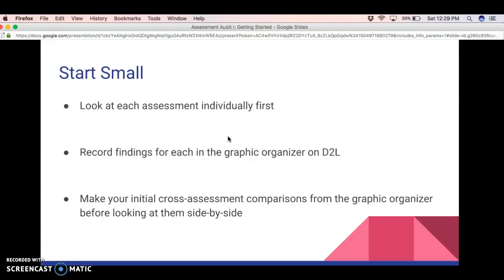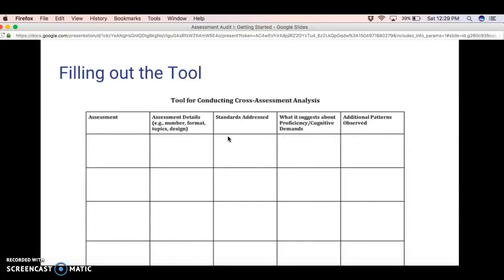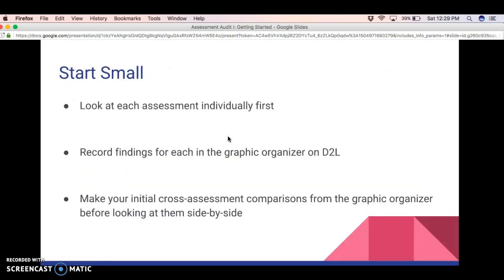So here's how I'm telling you to get started. Look at each assessment individually first. Don't try to do a cross comparison. Focus on each one bit by bit, and then use that to do the cross analysis. So what I would suggest doing is using the graphic organizer that's on there. And again, in the D2L folder, you'll see it says Analysis Tool. That's the Microsoft Word document. You can write directly in it.